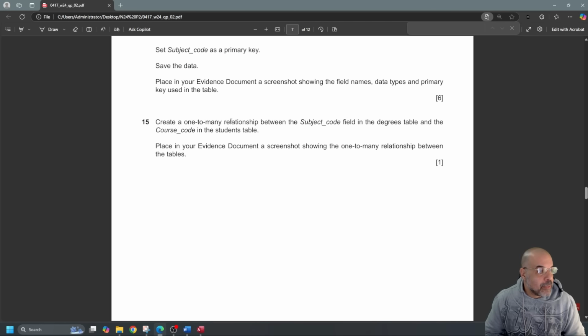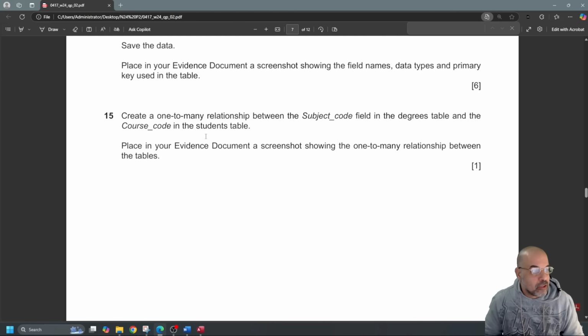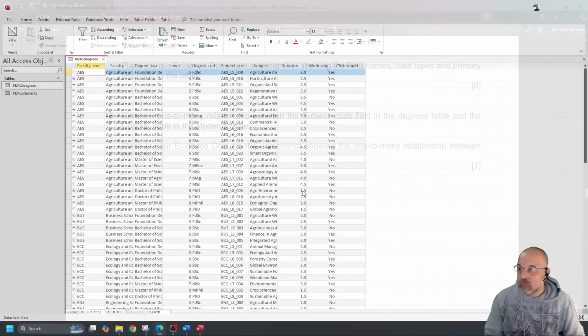Now we're going to create a one-to-many relationship between the subject code field in the degrees table and the course code in the students table. Place this in your evidence document. That's number 15. Let's jump over here.